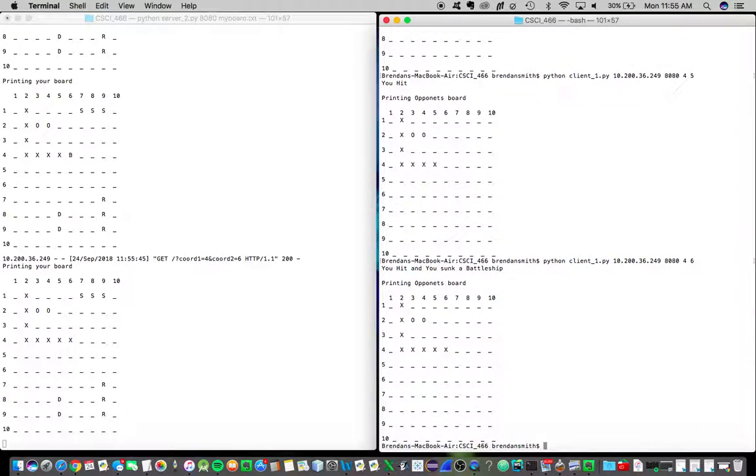In this case, we hit and sunk the battleship. I will now be sinking the submarine. The submarine has been sunk. I will now be sinking the cruiser.